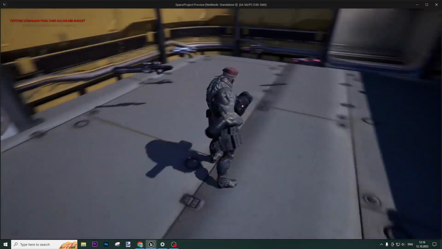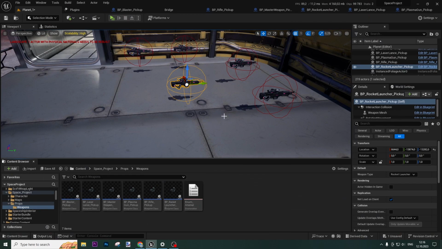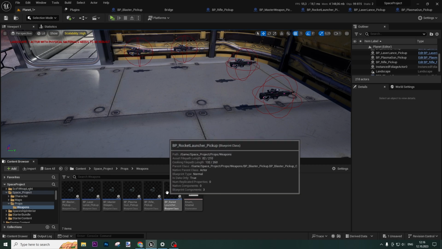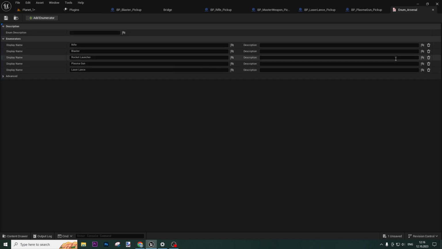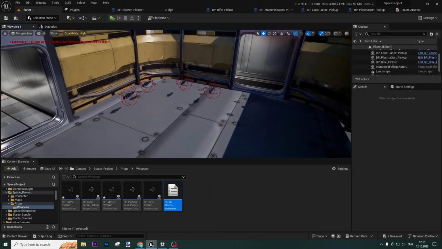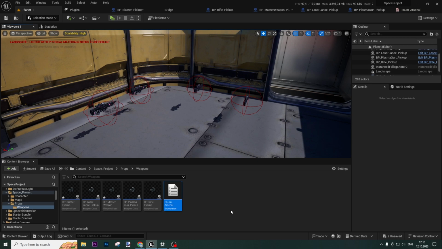Or maybe we need to remove this weapon because we can't use it correctly. Let's remove it. We can't use rocket launcher, unfortunately. So I'm going to remove this one. And in the enumeration I also must remove our rocket launcher. Maybe if this project wouldn't be free assets only, we could find some animations, but for the free version we don't have any. Okay, this is it.